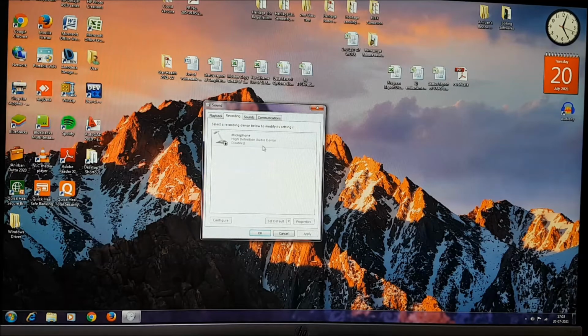So here all you need to do is to just again right click on this option like this, and you will also need to click on this option, that is show disconnected devices. Please click on it, and if you are using a desktop basically, then you will find these two options, that is this one is the microphone and this one is also the microphone.